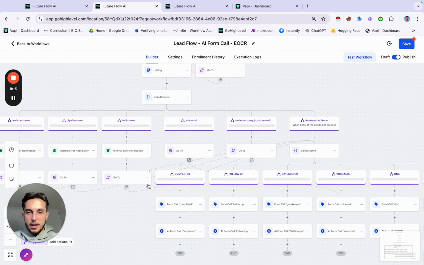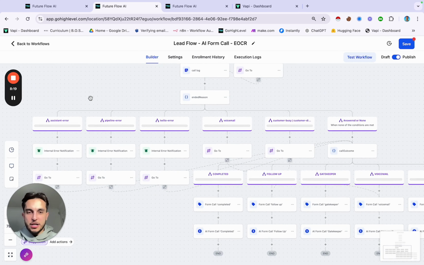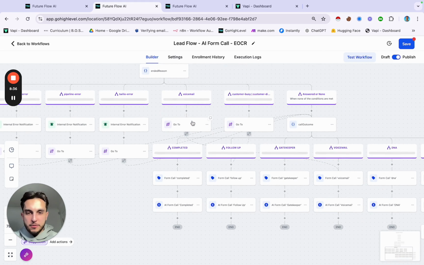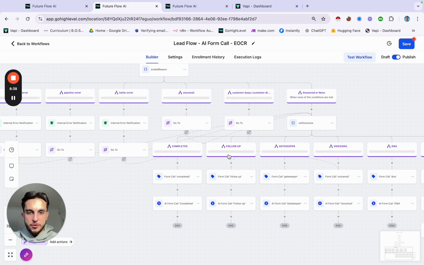So then we come down to ended reason, trying to involve every eventuality here. Obviously a lot of these, i.e. the assistant error, pipeline error, or Twilio error, rarely happen, but we want to know if it's happened when it does. So we set up those internal notifications. If we get to a voicemail, we want to put the go to follow up, because we want to follow up with that person again if it goes to voicemail. If the customer was busy and did not answer, we want to follow up with them as well.